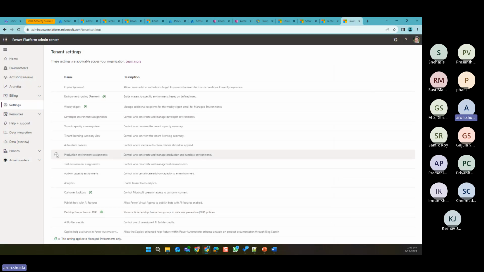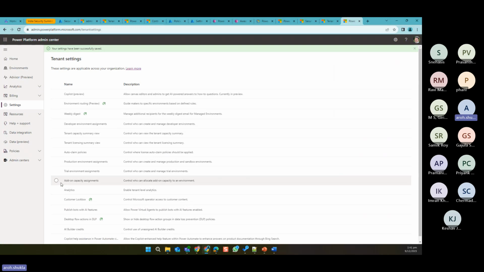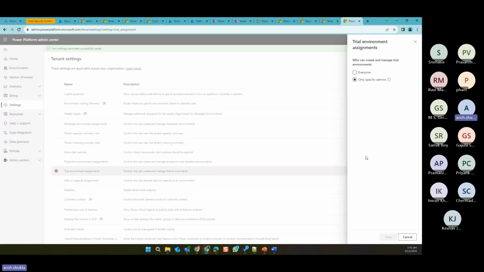Second thing, I can also define for production environments that only admins can do it. Global admins and Power Platform admins can do it. And the same for trial environments. Not everyone should be able to create environments. This is very crucial, and this is also part of governance. When you create a lot of environments, it makes life very difficult for admins because they have no idea who is creating the applications, and your entire Power Platform becomes a big headache.